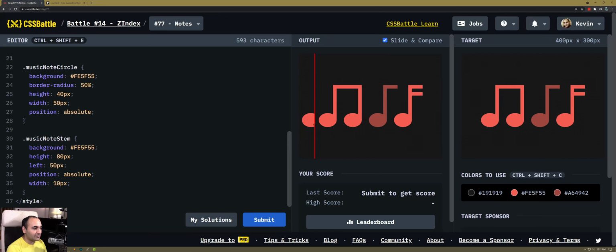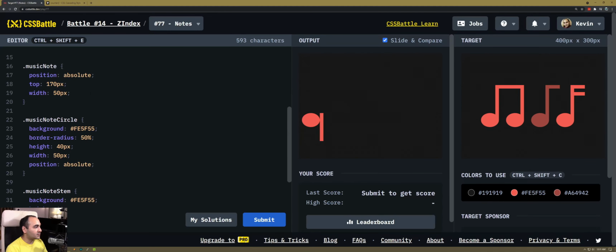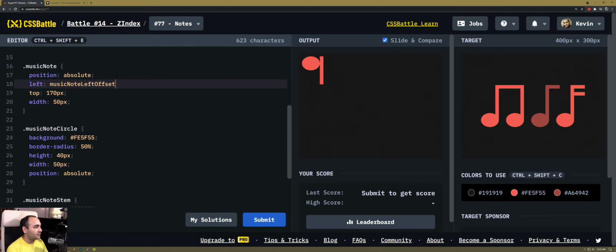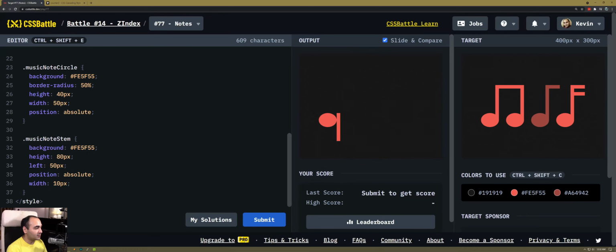Okay, so now we've got our note. The note is positioned correctly. Now we need to do our offset. And our offset was 55 pixels. So this is going to be left 55 pixels. We're not using variables right now because we don't have a need for them. And then the bar is obviously too low. So the bar needs to be higher and taller. So the bottom of the bar needs to be 0, potentially. I'm going to have to probably play around with it.